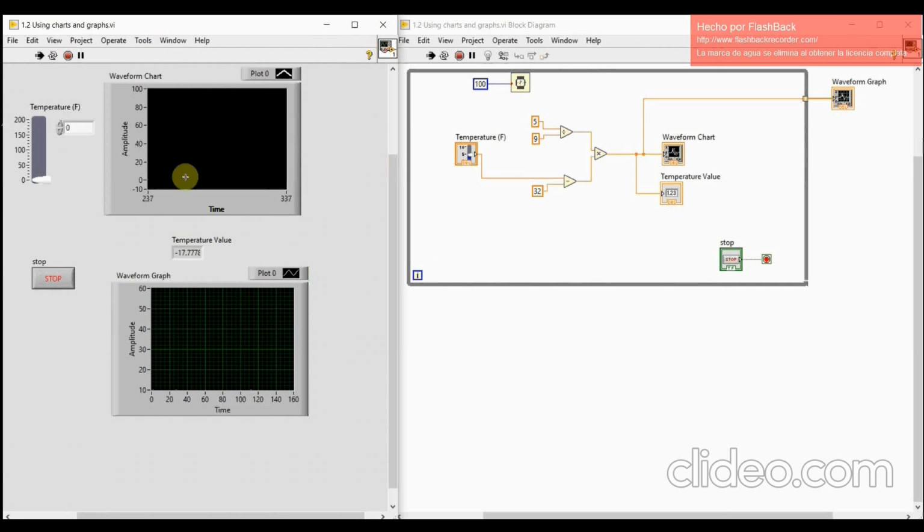This graph represents all the values at the exact moment, and in turn the value can be seen in this box since it is also linked to the output of the operation, as you can see. To know the exact moment, this timer is placed, which is the one that measures time. But the waveform graph works in another way. This will give you the graph once the program stops, as you can see.